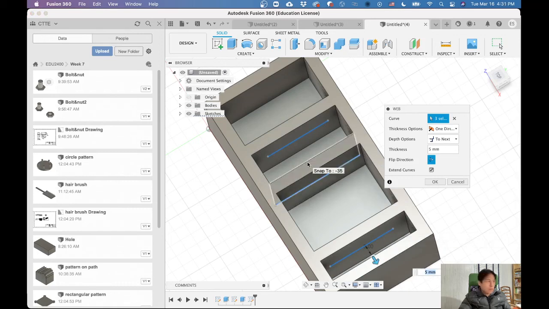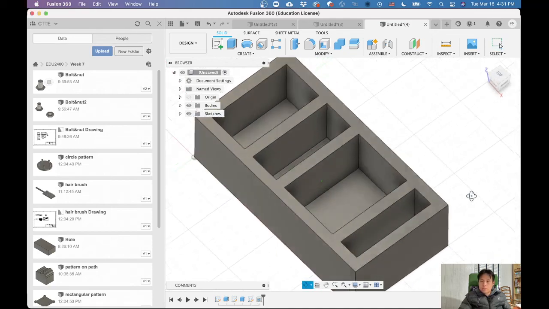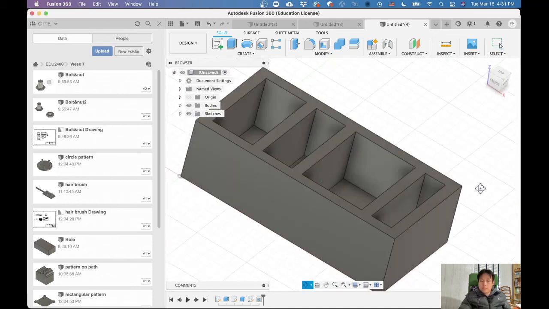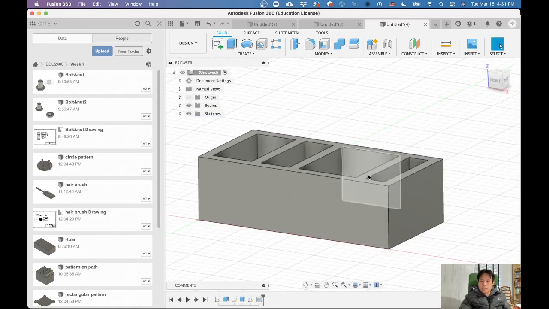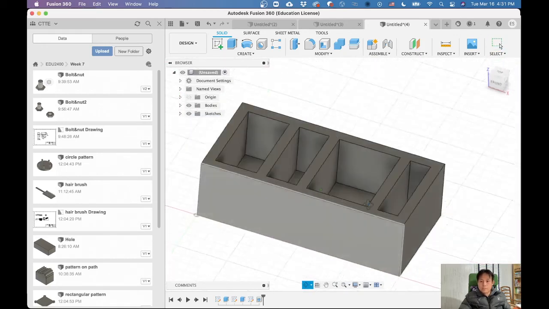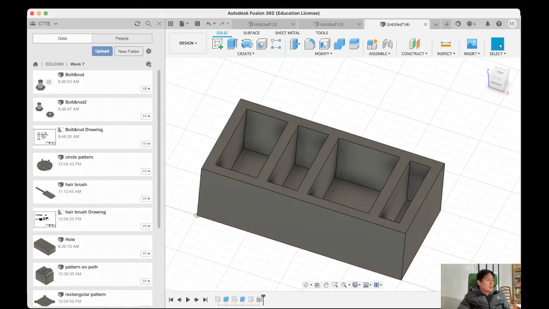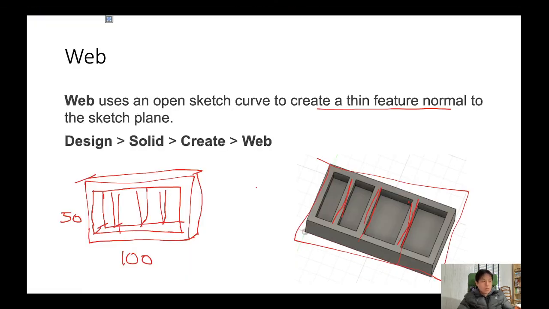So this is the web feature. We can use this one when we create side panels inside an object; you can very easily create these inside panels using the web function.